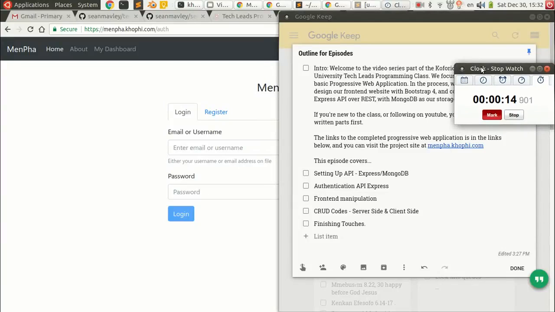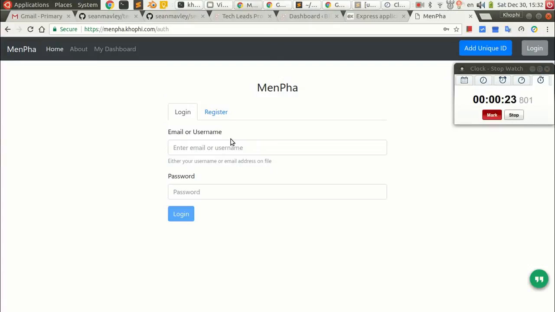Basically, we're trying to build a progressive web app as part of the Tech Leads programming class at the Koforidua Technical University. Now, in this section we're going to talk about authentication.